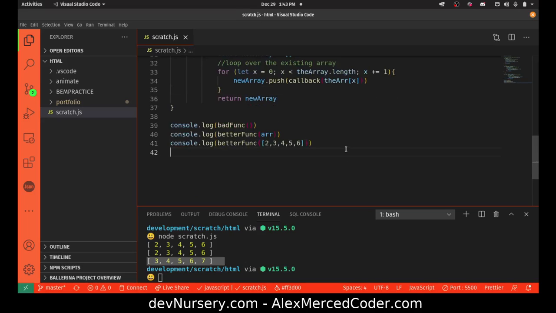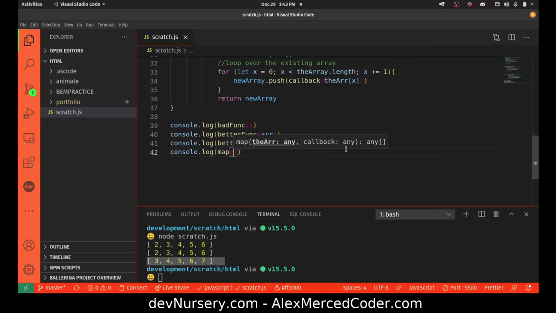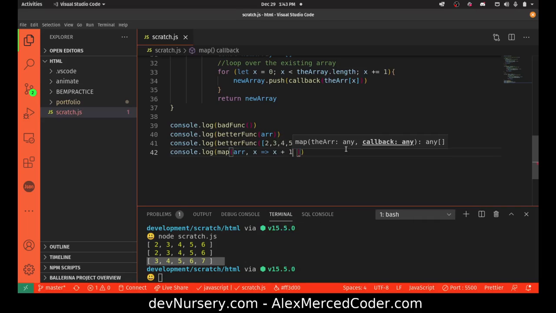Okay, so I could still, now I've broken that logic up into two. So I can do console.log map, I pass in R, and then I pass in a function. So we'll say return X equals X plus 1. So we pass in that function. That should still give me the 2, 3, 4, 5, 6.